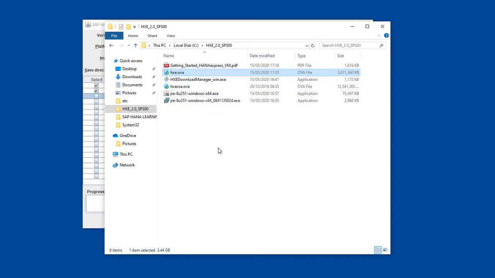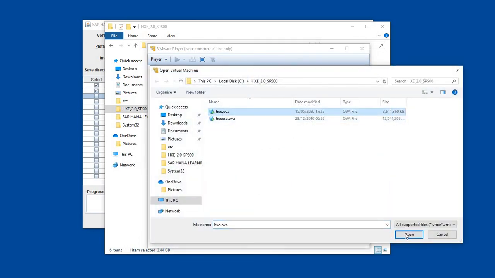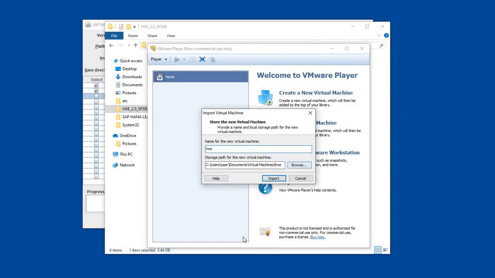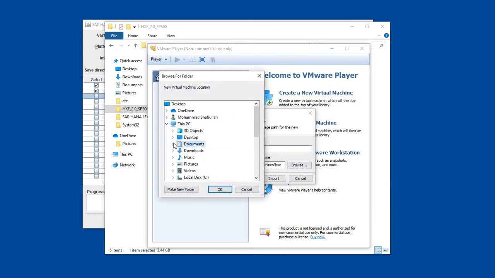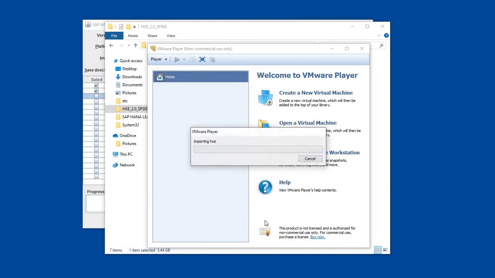The next step is to install the VM player, browse to the OVA file, and install the OVA file in the VM player. I have already installed the VM player. Open the virtual machine which is already downloaded. Set the path where you want to install the SAP HANA virtual machine. Click import. Import will take a couple of minutes.